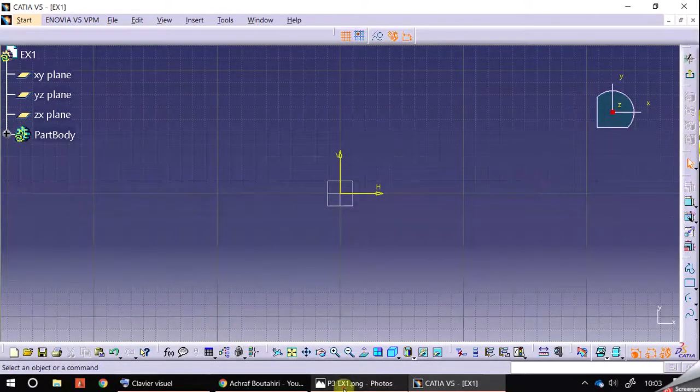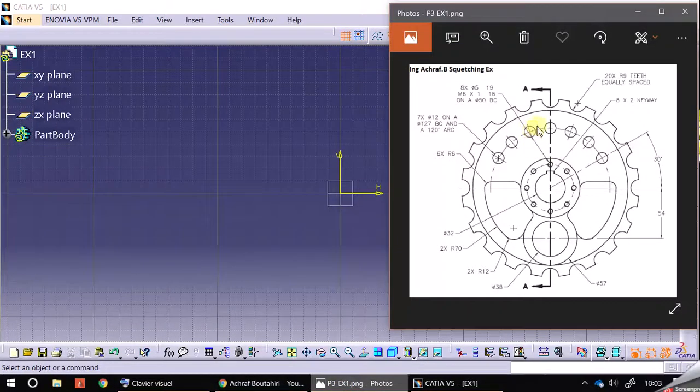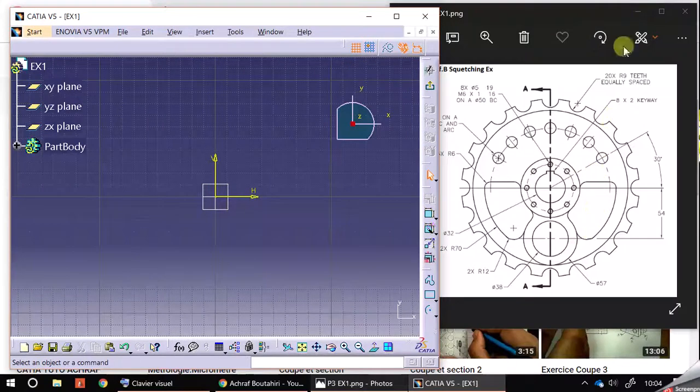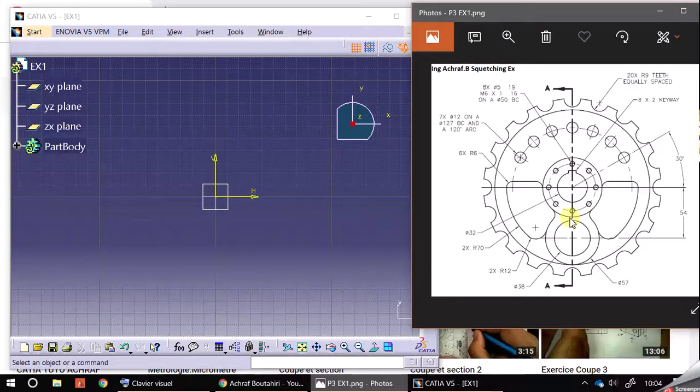Okay, so this is my part and I would like to make it. We have many details here. We're going to build it step by step. The first element to build is this holder circle, which is about 127 millimeters, and we have 7 circles with a diameter of 12 on it.